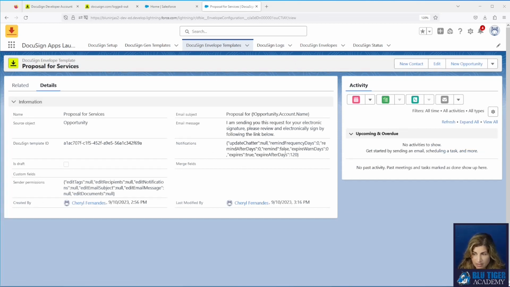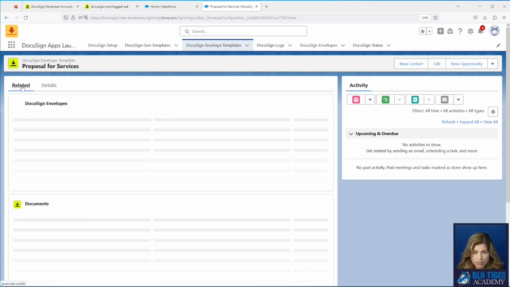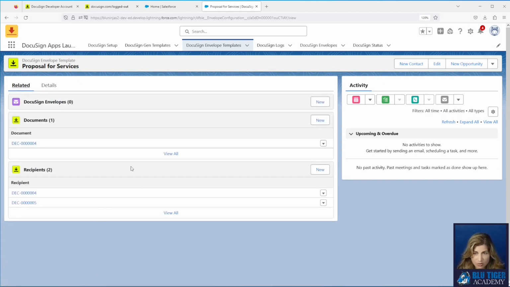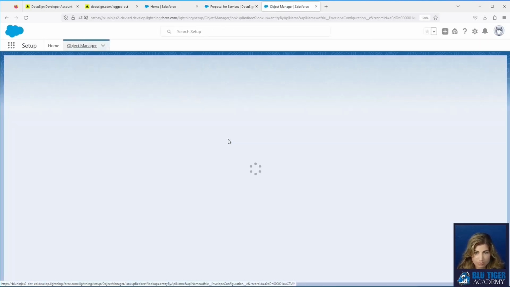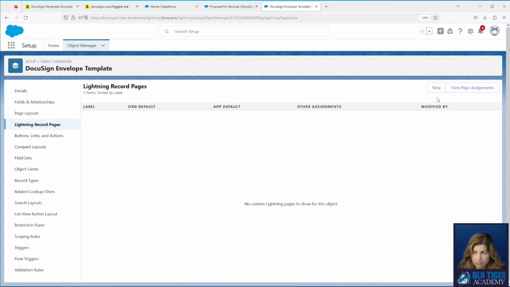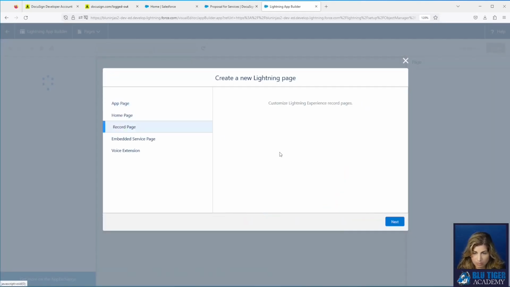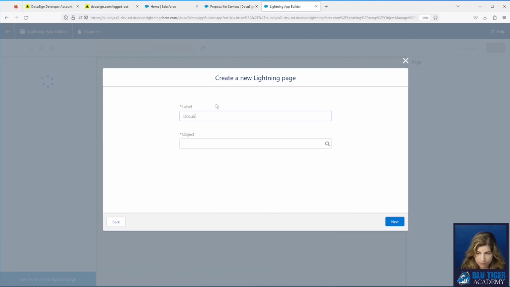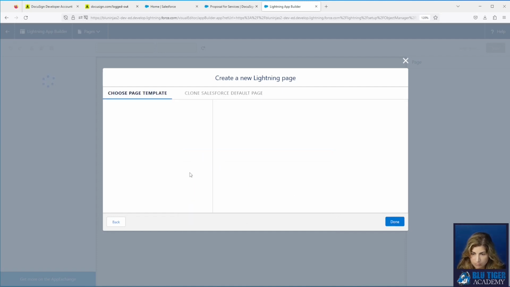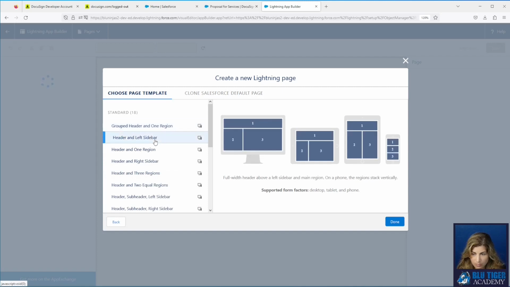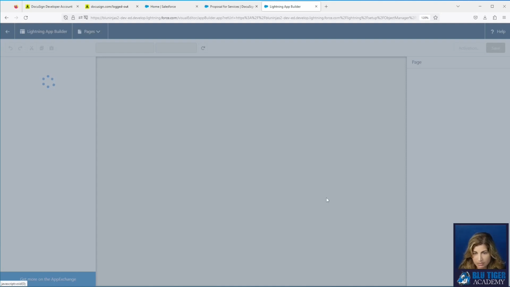Now I really hate this layout because I can't see everything on one screen, and we're never going to log activities related to the DocuSign envelope template records, and all the good stuff that I want to see is over here. So I'm going to configure a Lightning record page for this object. I'm going to do a header and a left sidebar here so I can see all of my related lists on the right hand side.